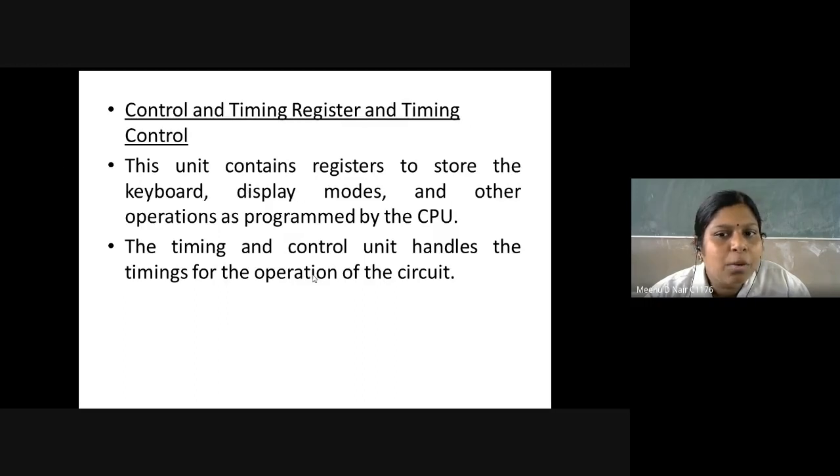The timing and control unit only handles the timing of the operation of the circuit. The timing of operation is completely based on the internal clock frequency. Based on the internal clock frequency, it will control the timing of operation of all the processes, either keyboard scanning or the scanned data being given to the display. That is what the keyboard and display mode in the control and timing register and timing and control are doing.